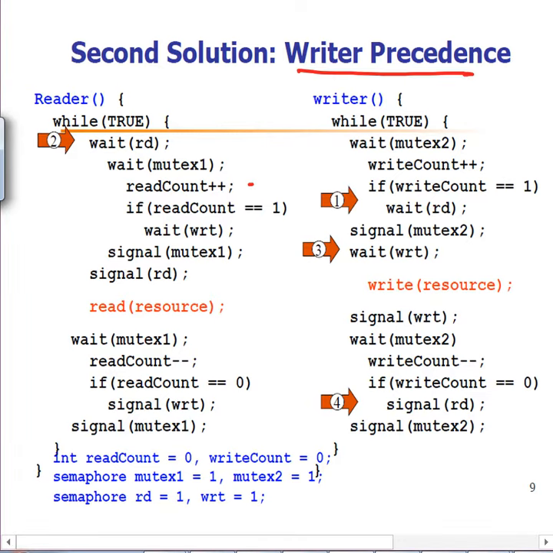Here we have added this semaphore RD, which happens to be a counting semaphore. Before we read, we do wait on RD. In the beginning, read count is 0, write count is 0. We have the write count also now because if the first writer comes in, he will block the readers. There may be other writers who come in, but only the readers will be blocked.